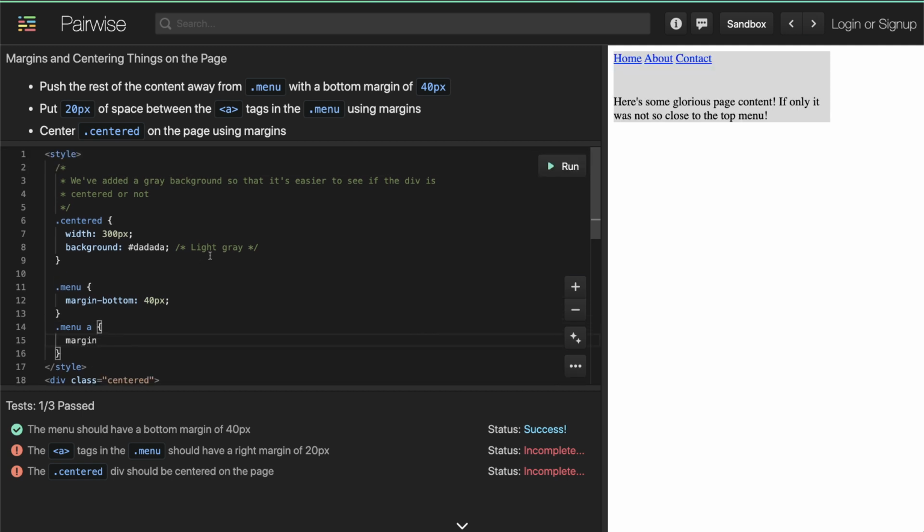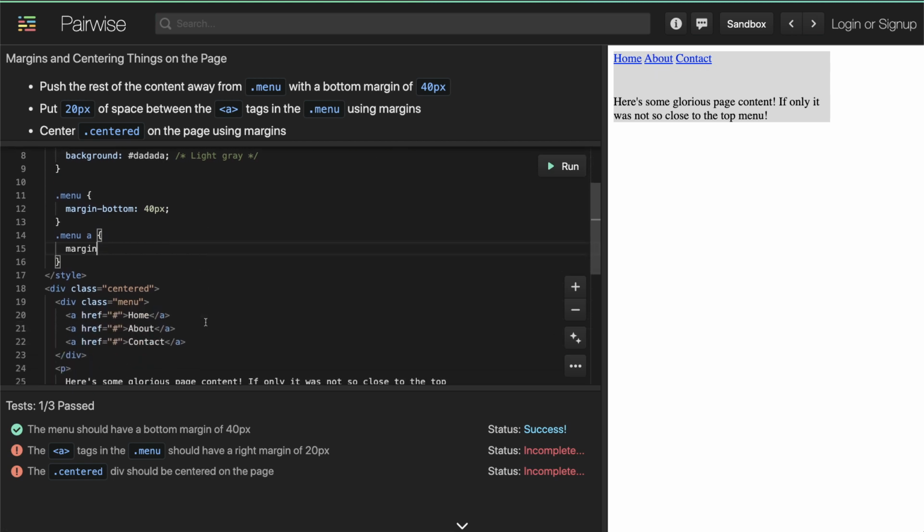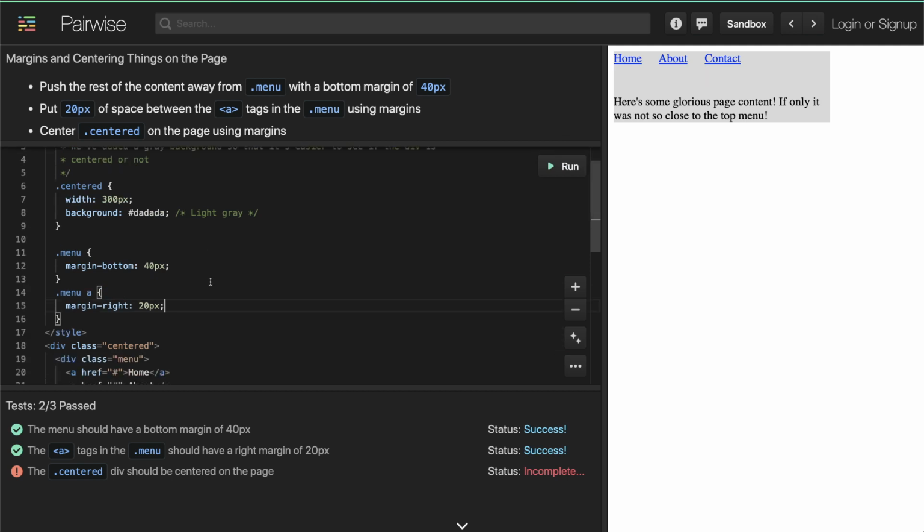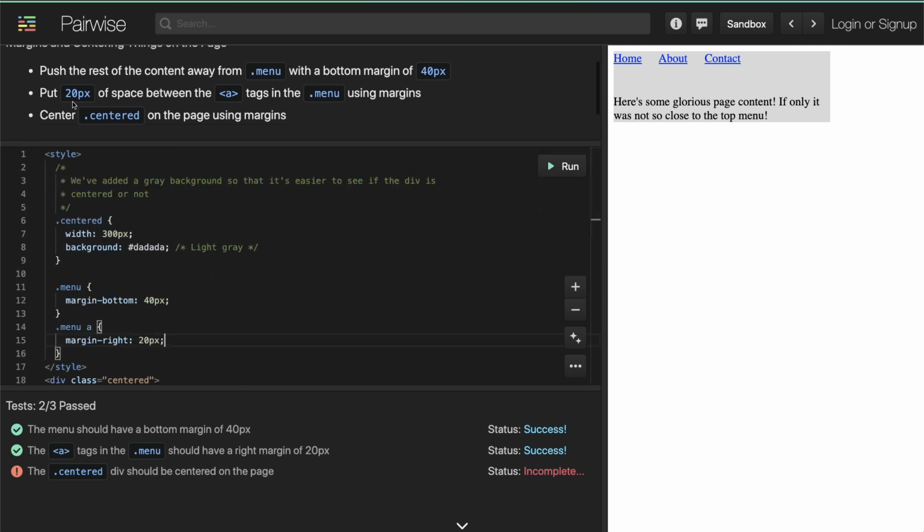Margin, what side do we want the margin on? Let's say margin right, which would push. So that would, home would be pushing about to the right, about would be pushing content to the right. Let's just try that out. All right, there we go. Looking better. And finally, the centering.